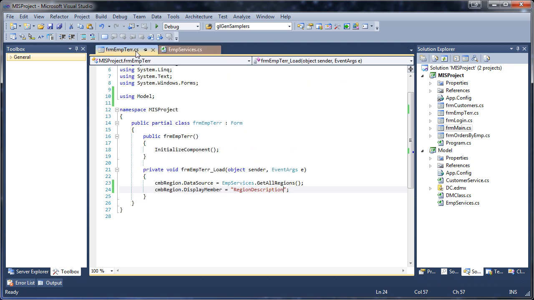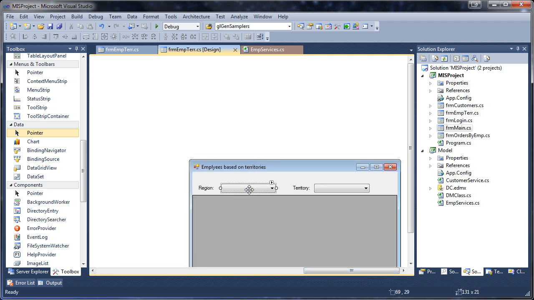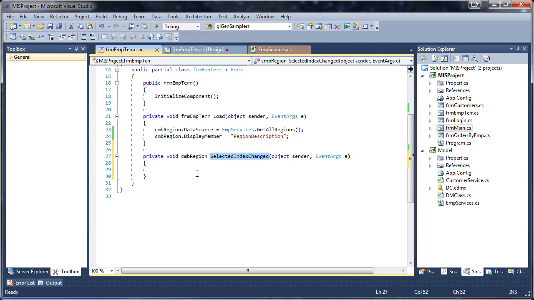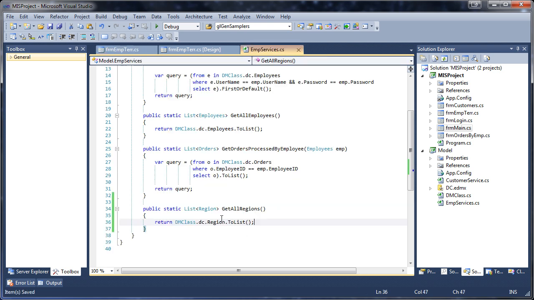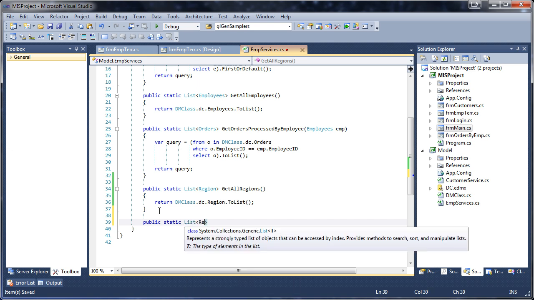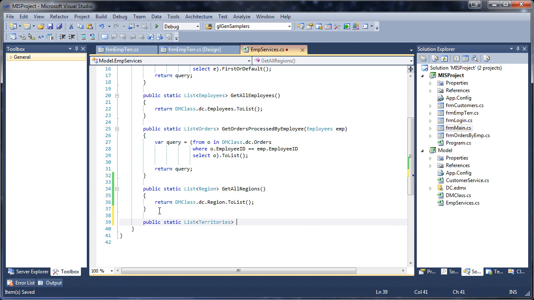Now let me hit Shift F7 to get to the design view, and in here I will double click on the combo box to handle the selected index change. So once I select a region, I would like to display all the territories of that region. So here I'm going to have public static list of territories, GetTerritoryByRegion, and here I will send a region object.